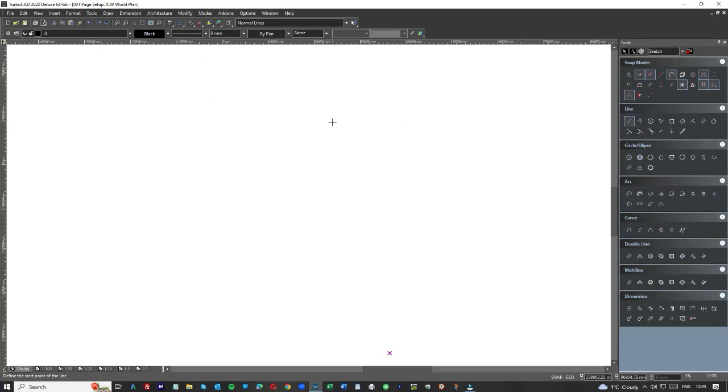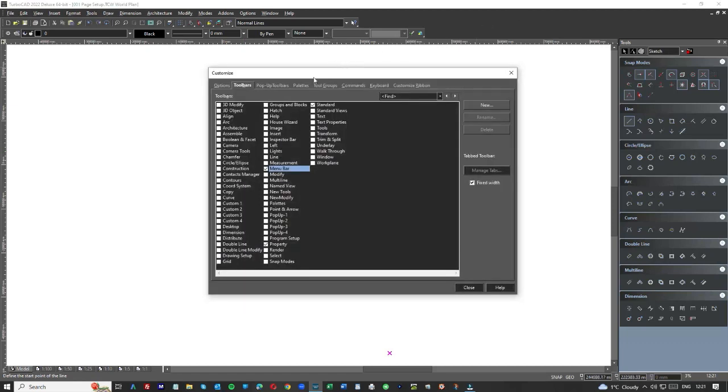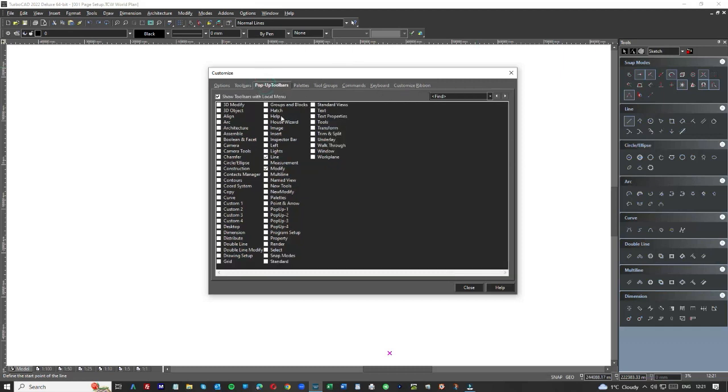Now, if I right click, I've got all my line tools, which is effectively these ones, and I've got all the modify tools, and it's that simple. That's how we add or customize the right click. So we're going to do it one more time. Up here to the top, pop-up toolbars, take out line, modify, close.